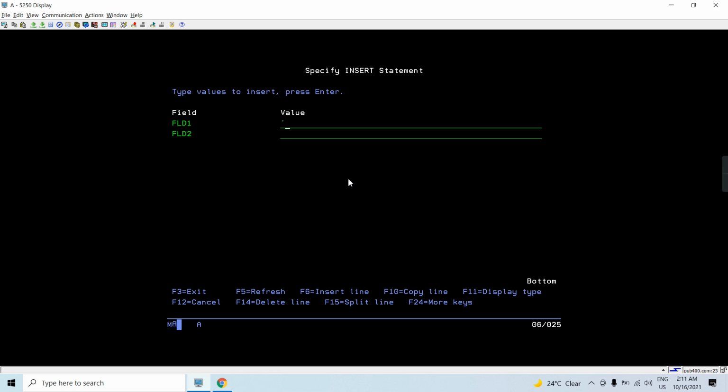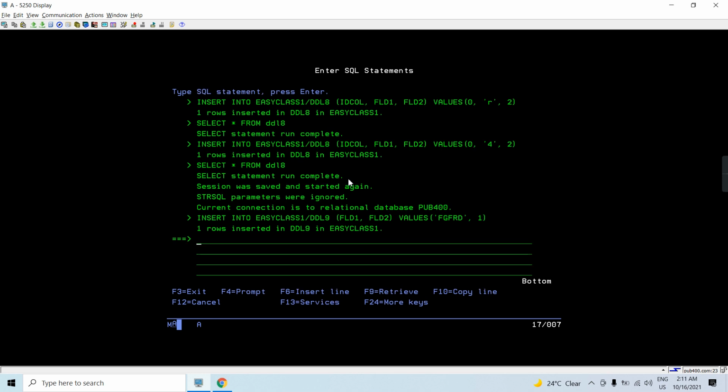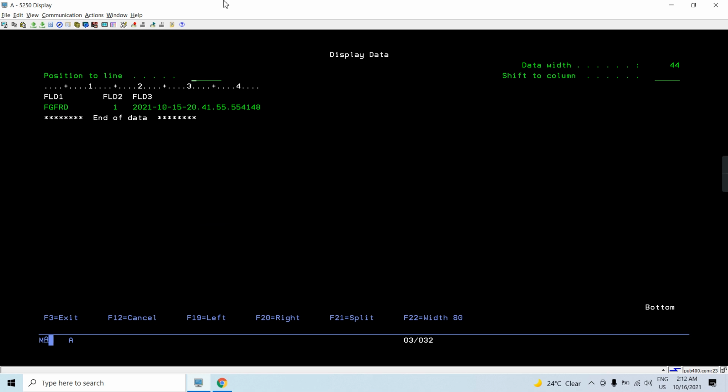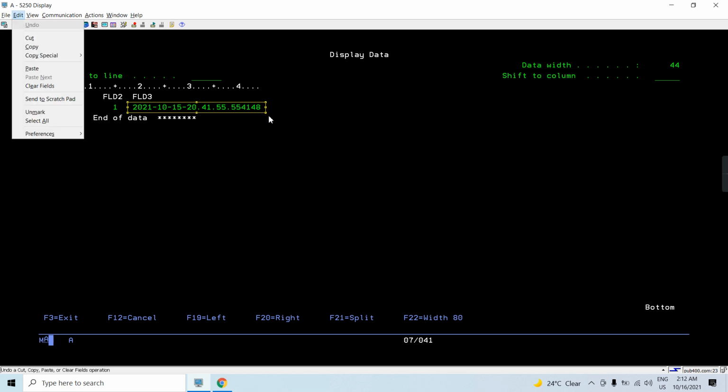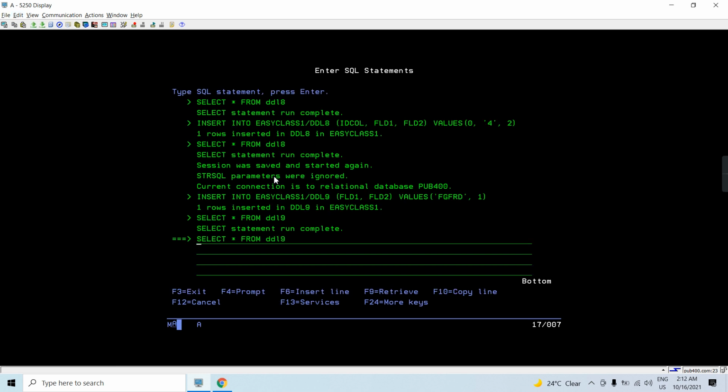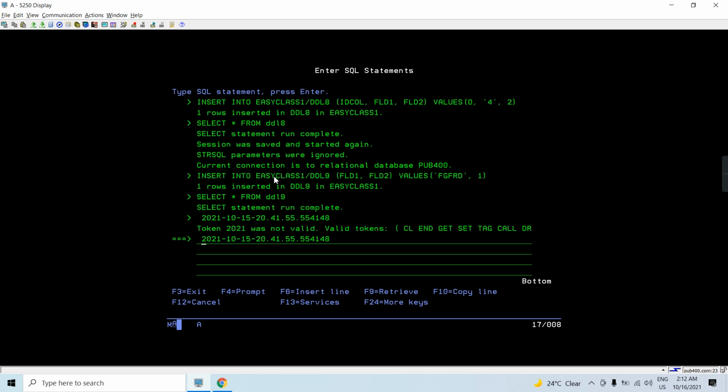Let's provide some value to field 1. Field 2, let's say 1. So a row is inserted into this table. Let's query that table. You can see this row gets inserted, and this is a generated always column. I just press enter here so that we can match what we are getting after the update.